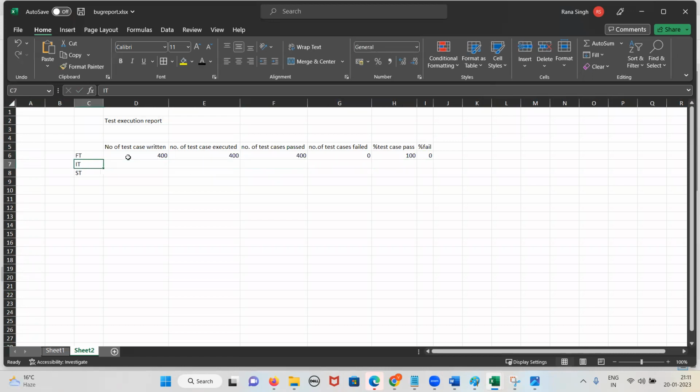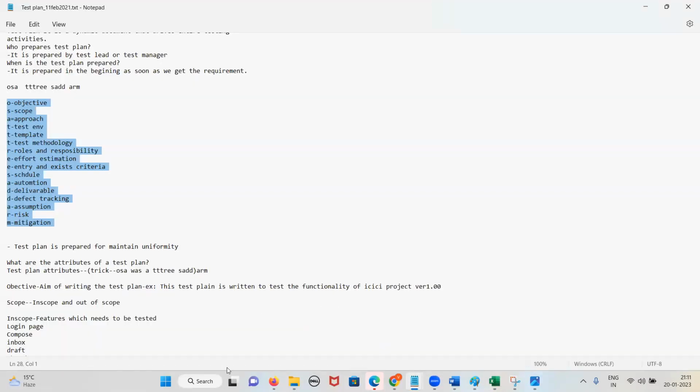Then suppose the number of test cases written is 400, executed is 400, passed is 399, and the number failed is 1. Then for the percentage, some formula is there: pass minus fail divided by pass, like that these values will come. Similarly, here it is 400 written, 400 executed, 400 passed, 0 failed, and percentage of test cases passed 100. Like that, this is a summary kind of report. Based on that, we can tell what, guys? The stability of the application. Yes or no, guys? Yes.